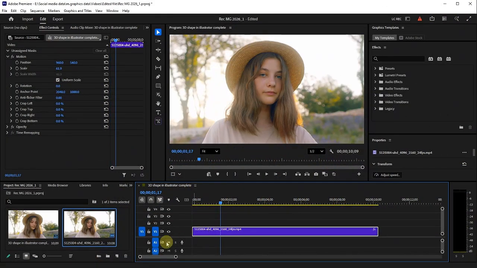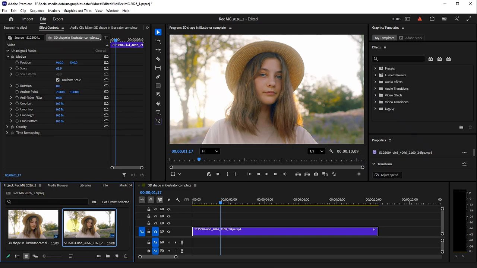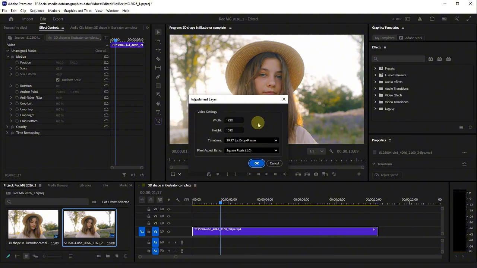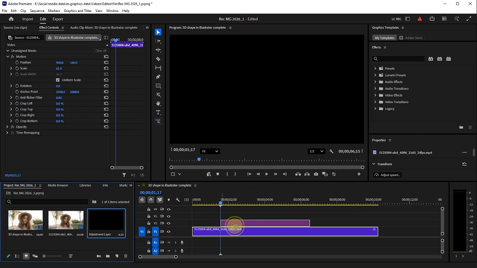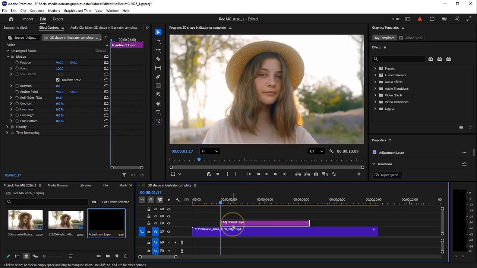I already have a video placed on my timeline. First, create an adjustment layer by clicking the New Item button. Keep the default settings unchanged and click OK. Then drag the adjustment layer onto the clip in the timeline.